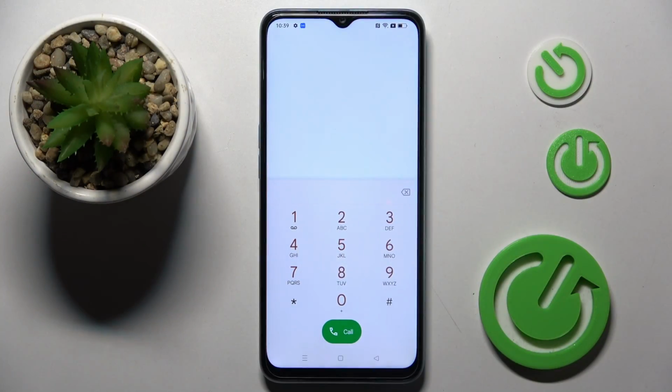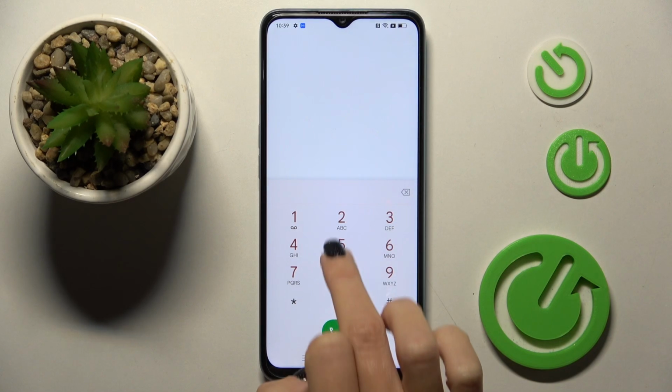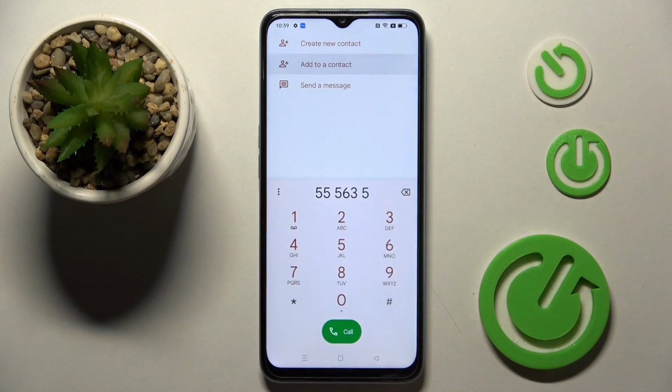So at first, open your phone dialer, then go to contacts, and if you have contact here and if you want to block some particular contact, let me quickly add some contact.